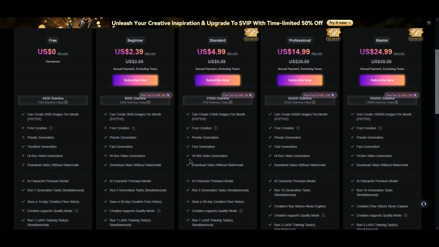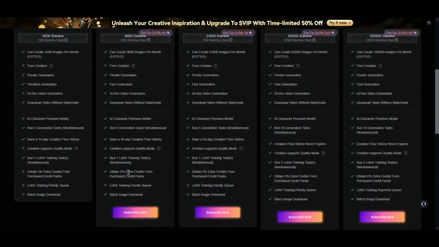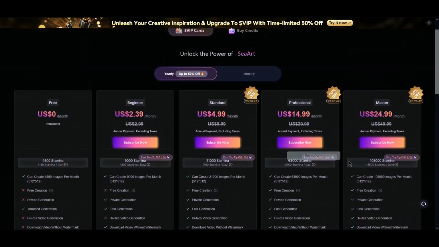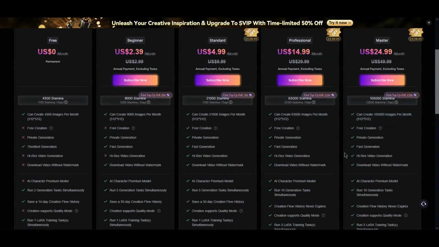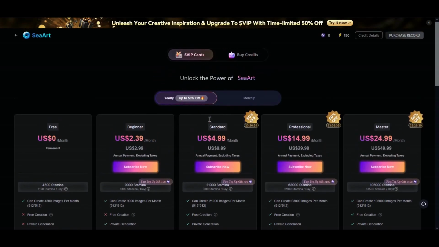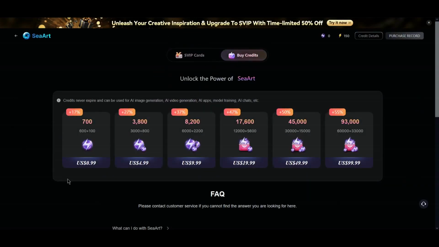So with this one, you can do high-res video generation. This one still has some limitations that it doesn't let you do. But with this one here, the very, very top, you can create 105,000 images a month. So, I mean, that's pretty extreme. That's the yearly. This will be just credits. So if you just wanted to buy credits, you can see that the one picture only cost me like 12 credits. So if you bought, say $20 worth, it gives you a ton of credits.